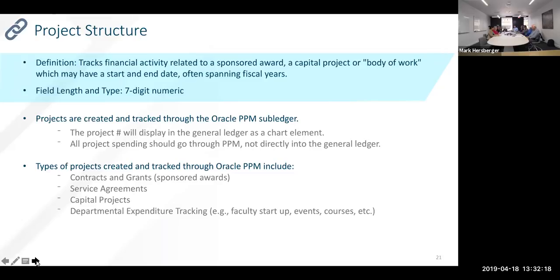Really originally thinking about just sponsored projects and capital projects, but we are also looking at other kinds of bodies of work, other financial activities that are being done in the departments that have a start and end date, but it might span fiscal years. Really looking at just the wide variety of uses and business that is out there within the departments. Project looks like a really good fit for a lot of that business.